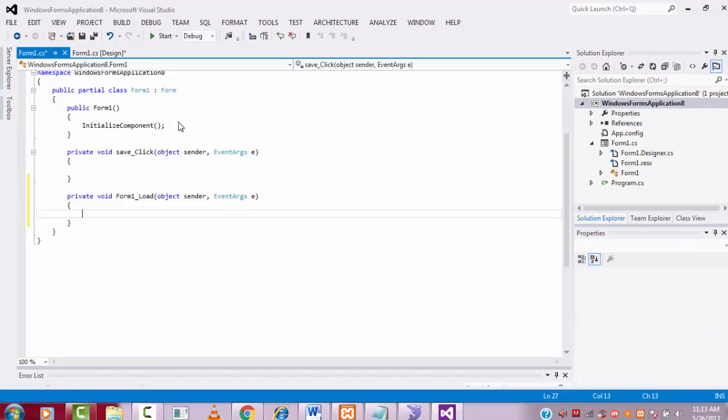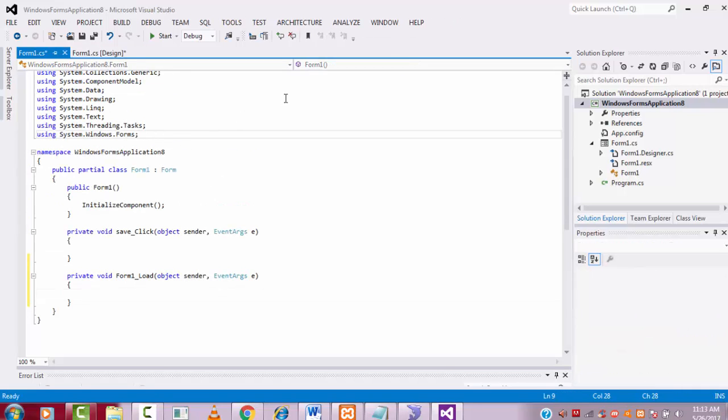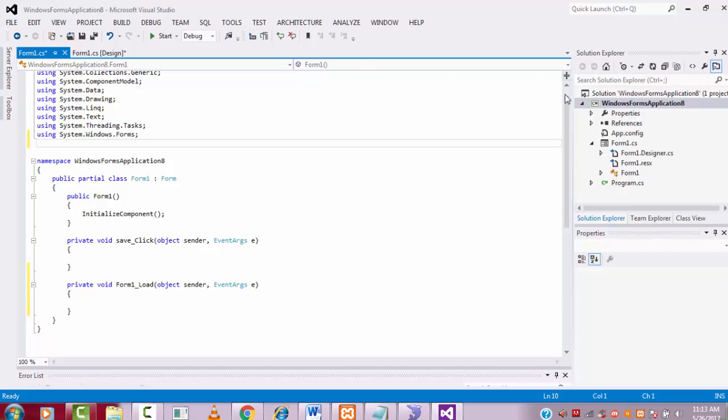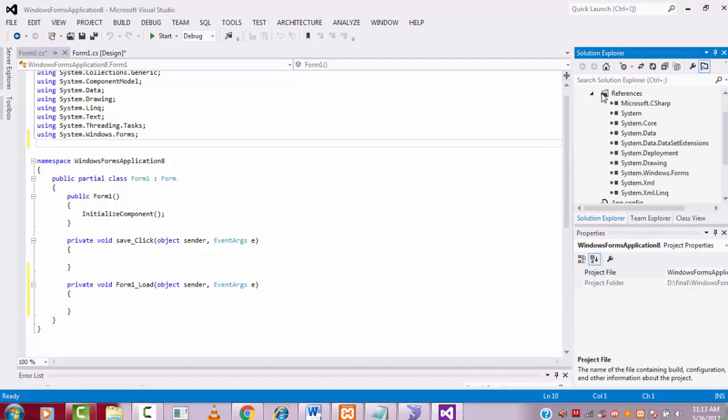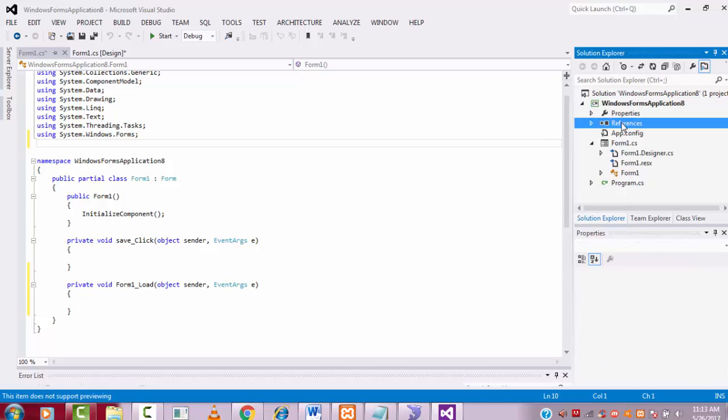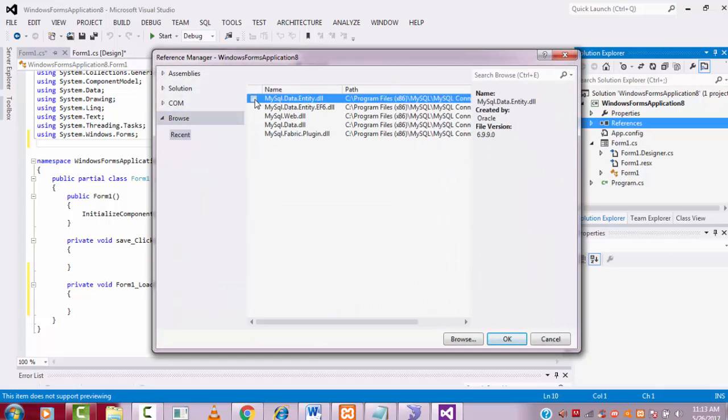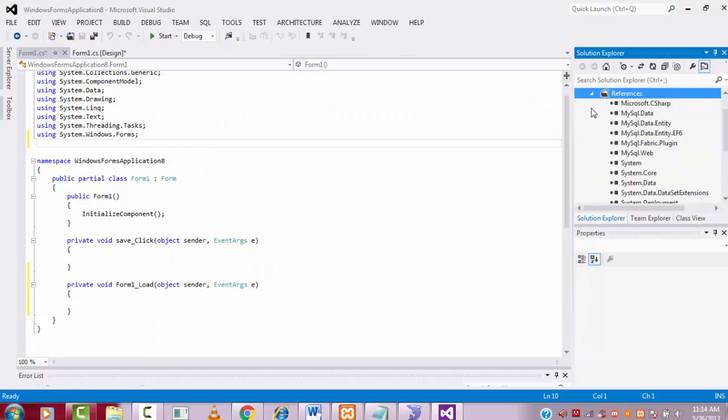First, double click on this form here. First you have to add the reference of the MySQL server. I explained in my previous tutorials how to add the MySQL reference to C# forms. If you didn't watch those videos, go and watch them and come back. That's easy stuff. You must download the reference and add it on the C# document.